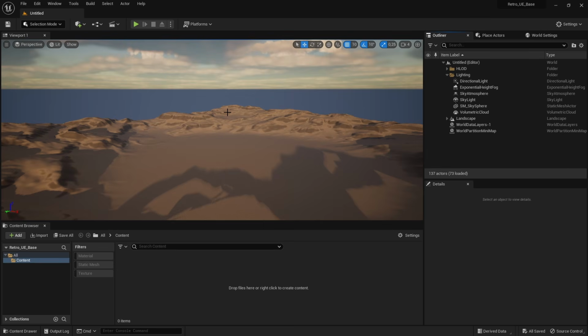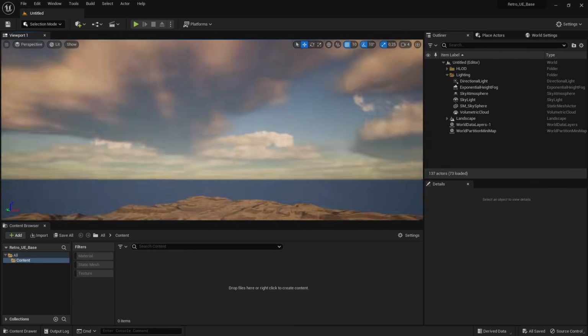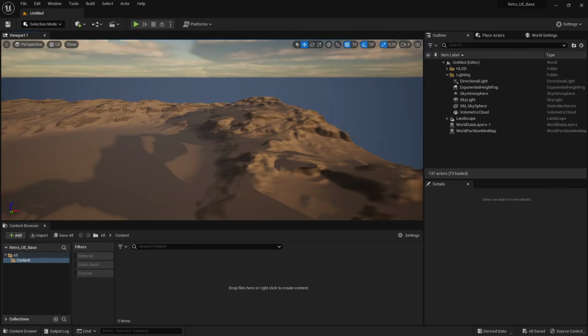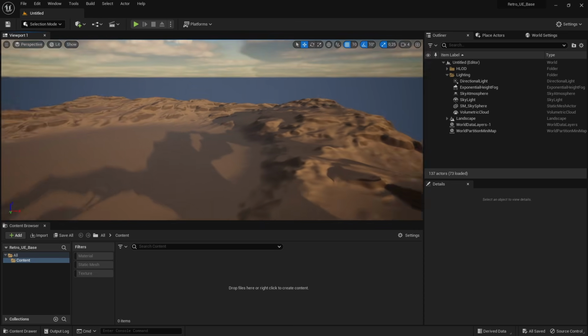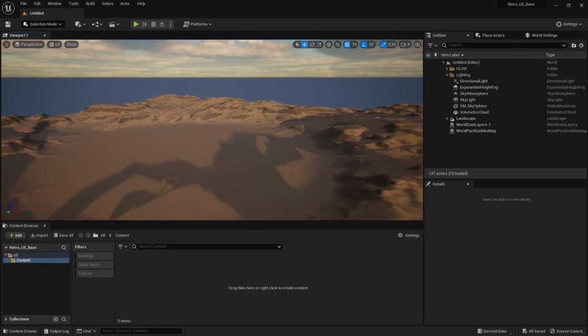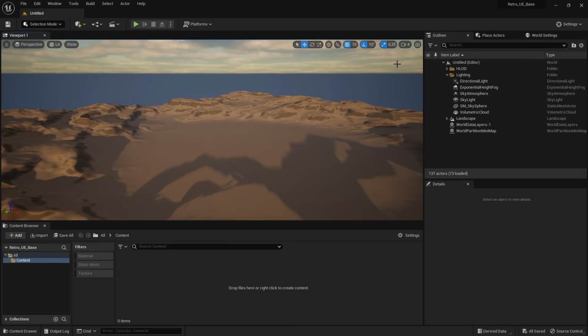Okay, for navigation, the right mouse button is for panning around, the left mouse button is for rotating, the middle mouse button is up and down, and scroll is zoom. You can increase the speed of your camera with this value here.